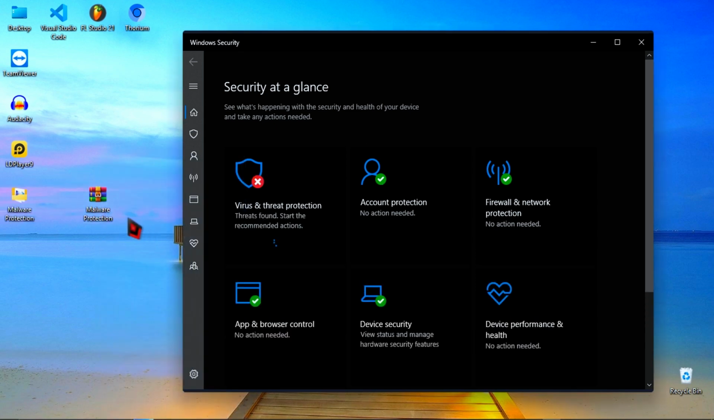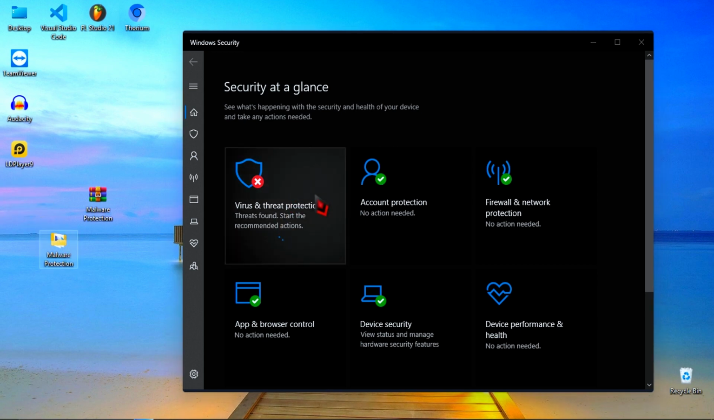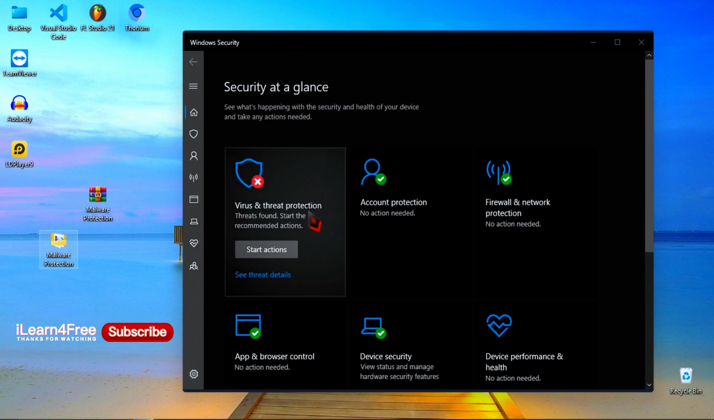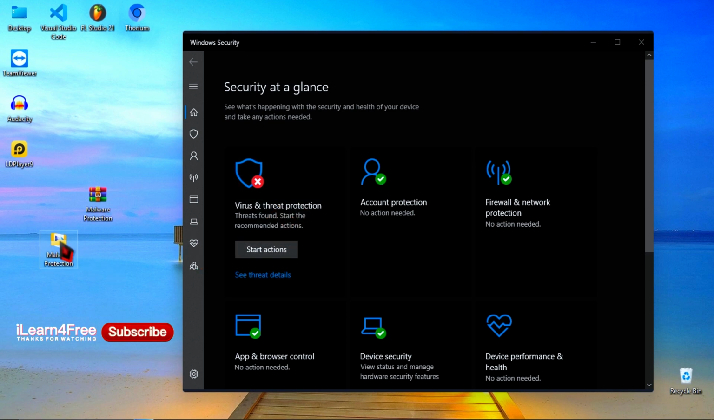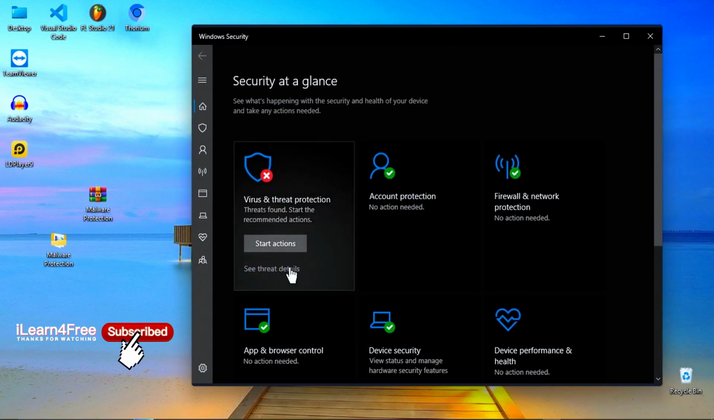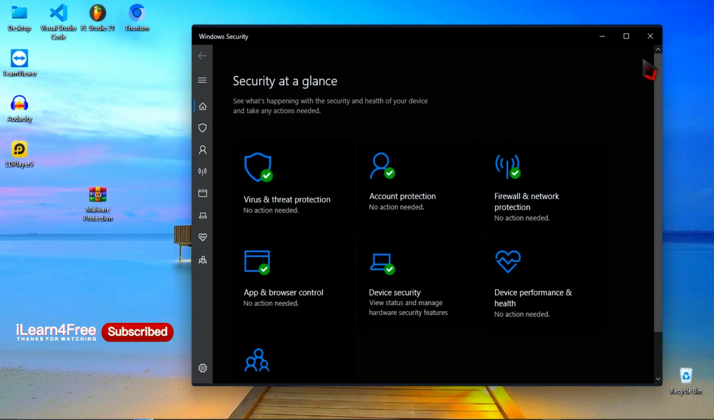Hello, today I'm going to show you how to fix the problem when you try to extract your file, but unfortunately, your file or the folder is always killed or deleted by Windows Defender after you extract it. So now, let's fix this problem.